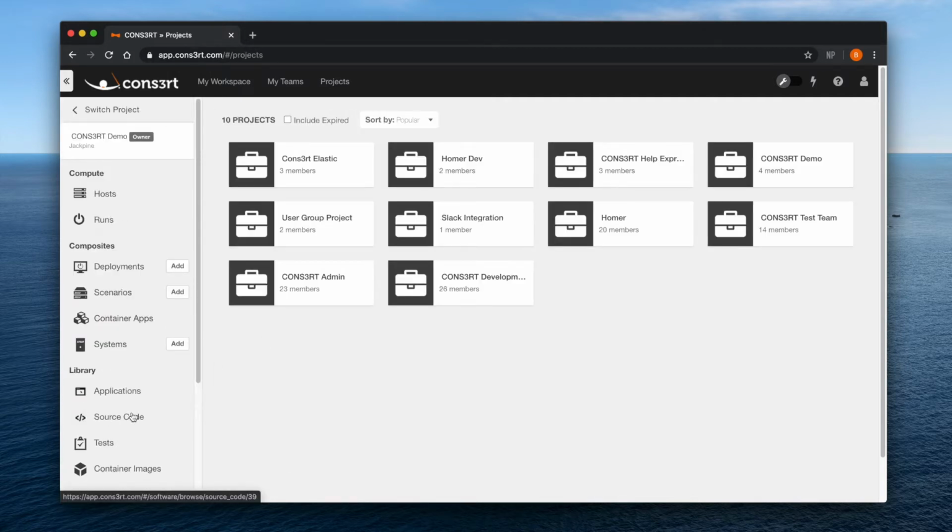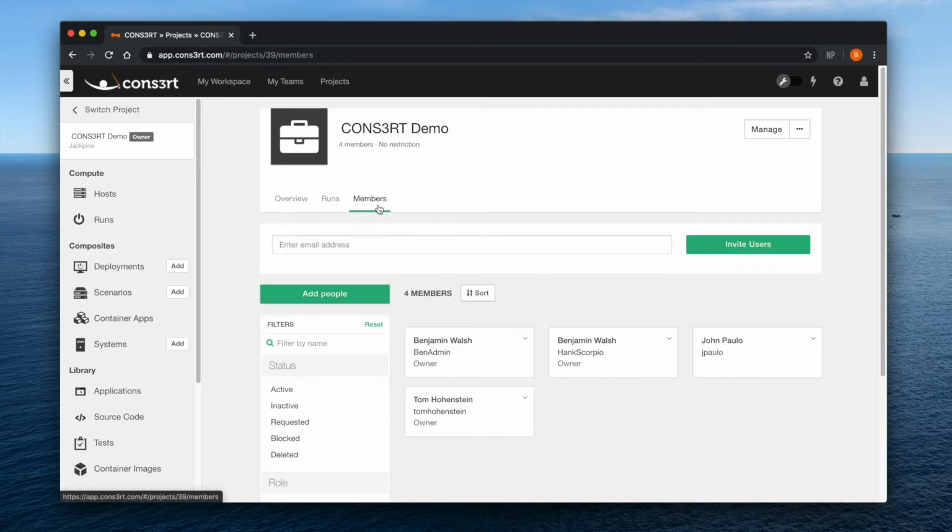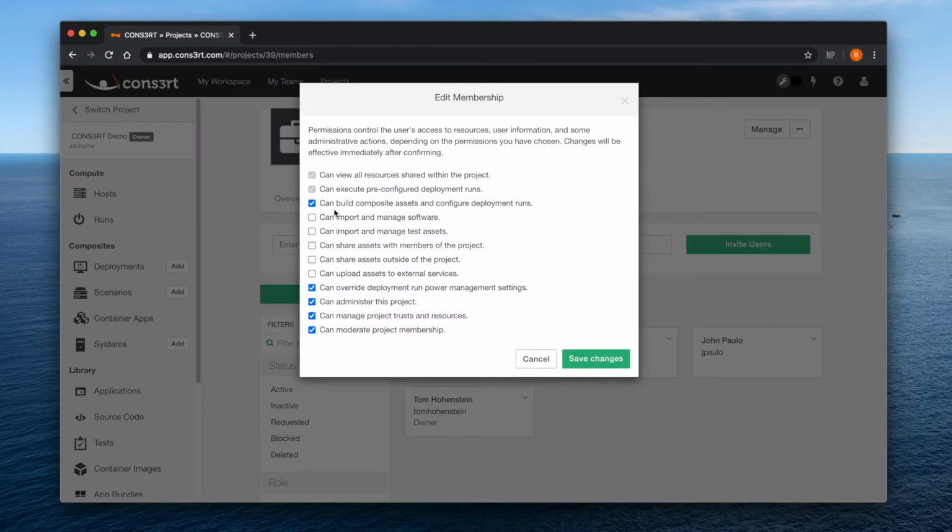Head on over to Projects, select the member of your project who needs to import an asset, click the little caret next to their name, check the applicable boxes, and click Save.